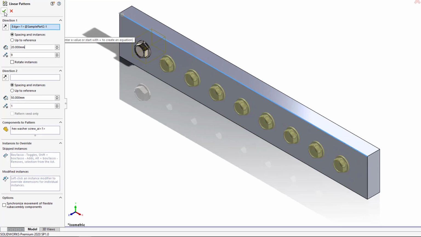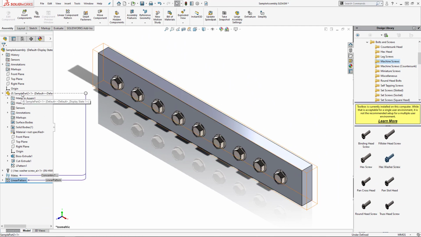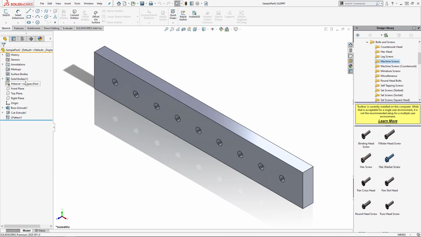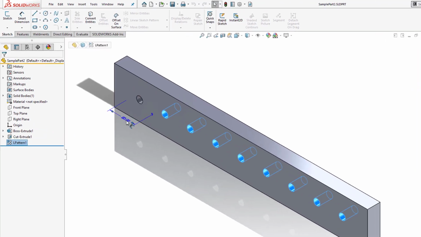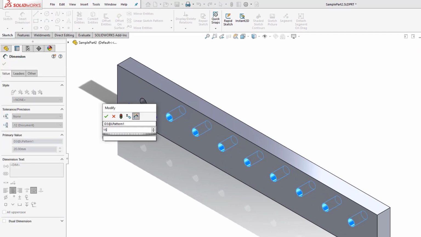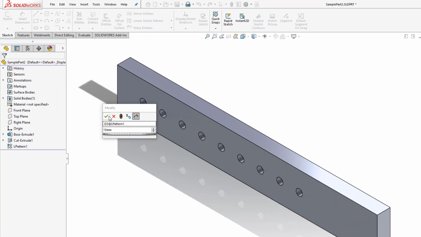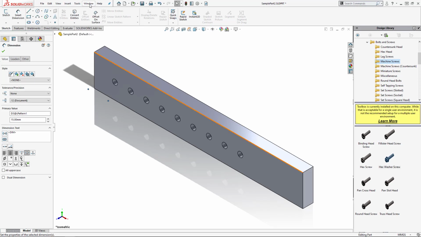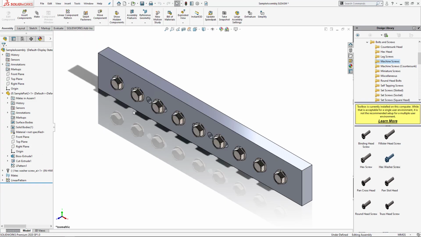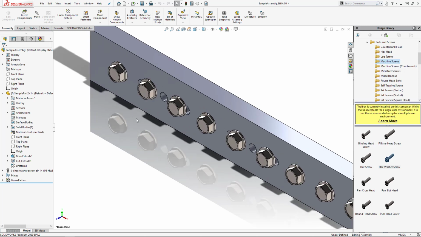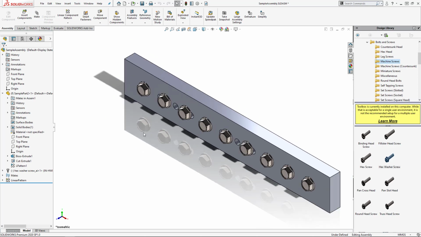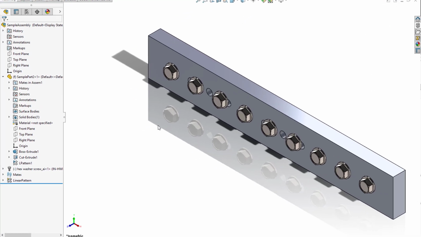But what if we were to open up my sample part and make a change to the linear pattern? Say we'll adjust it to 15 millimeters here. What happens to the screws? So popping back to the sample assembly, we'll see they don't quite match up with our holes. So what's another alternative? The pattern-driven component pattern.